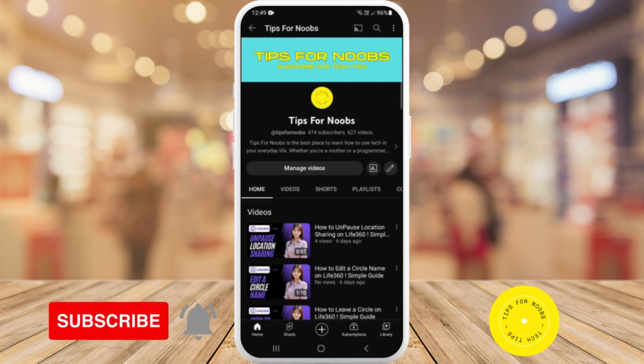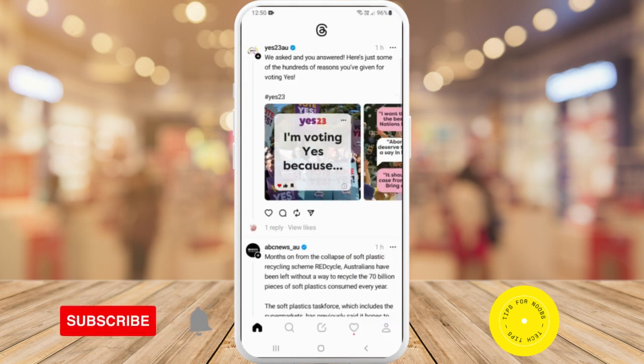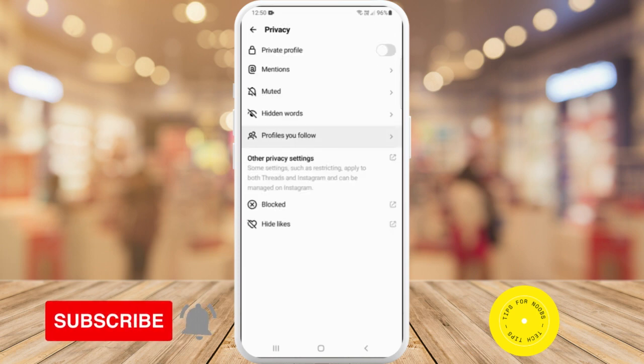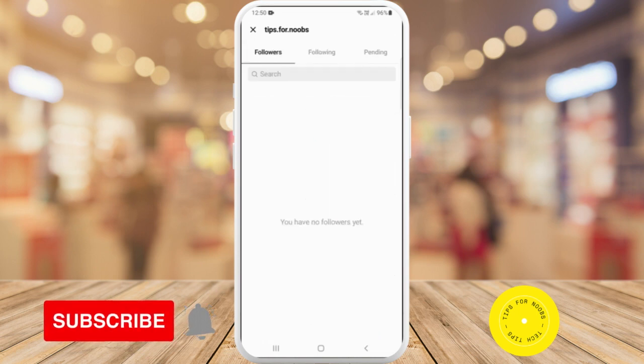Okay, so to be able to view your followers on Threads, first head over to the Threads app. Once you're in the app, tap on your profile icon in the bottom right hand corner of the screen. Then from your profile, tap on the globe icon in the top left hand corner. And next tap on profiles you follow. On the left, tap on followers.